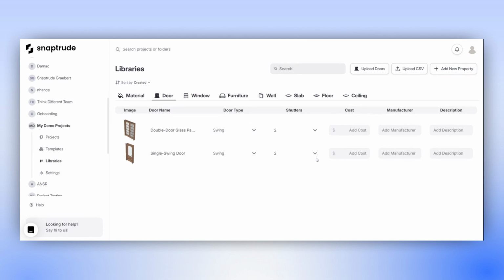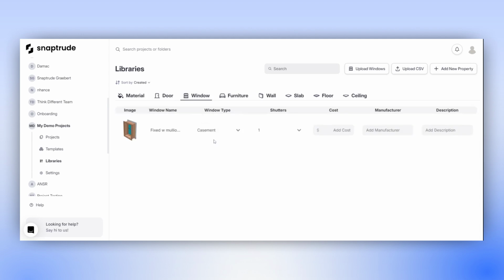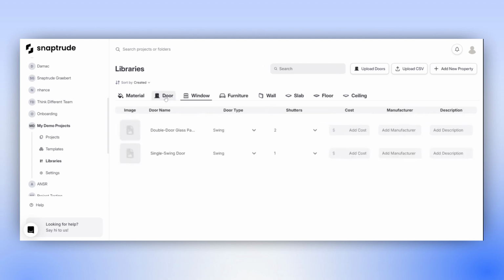Just like with your furniture, you can then add cost, manufacturing details, and other descriptions to the door, as well as add a new property. Follow these same steps to add windows as well. Please note that the cost you add in the central library will also be reflected when the specific door, window, or furniture is used within a project. In this way, you can create, standardize, or customize your door, window, and furniture library using central libraries for use within your team's projects.